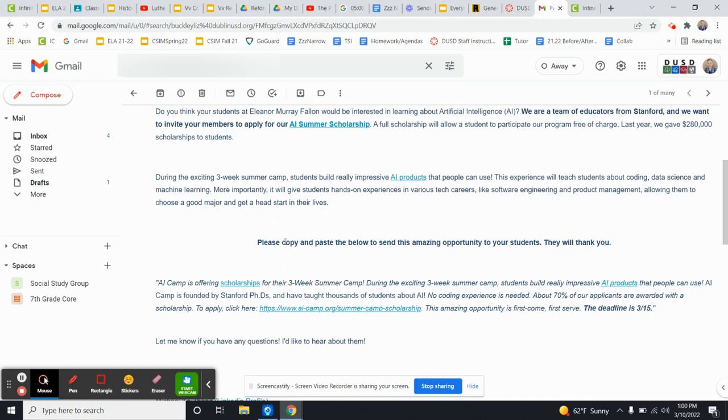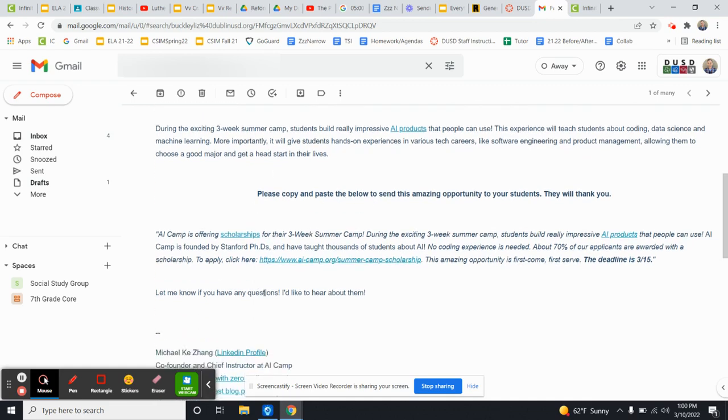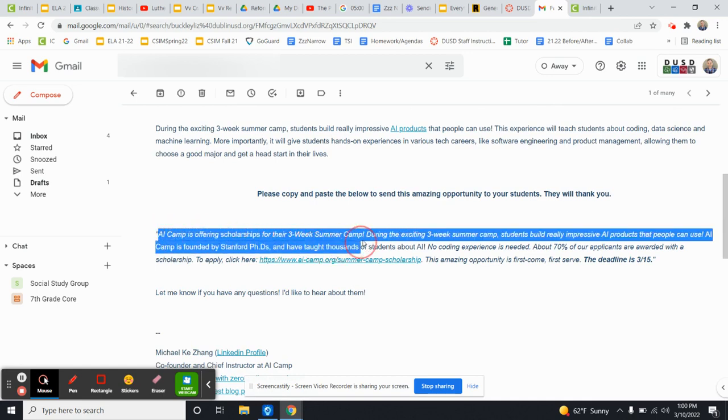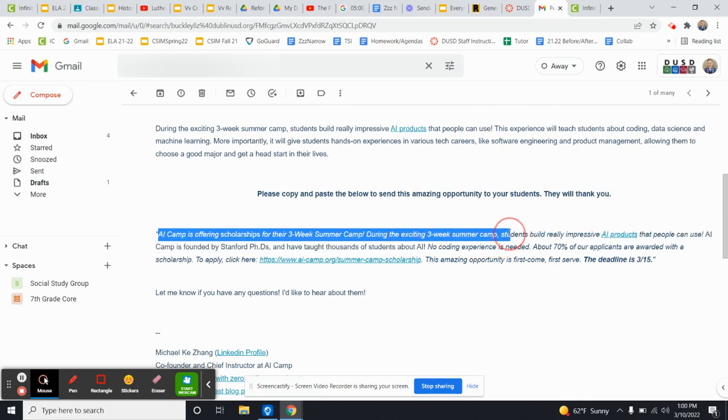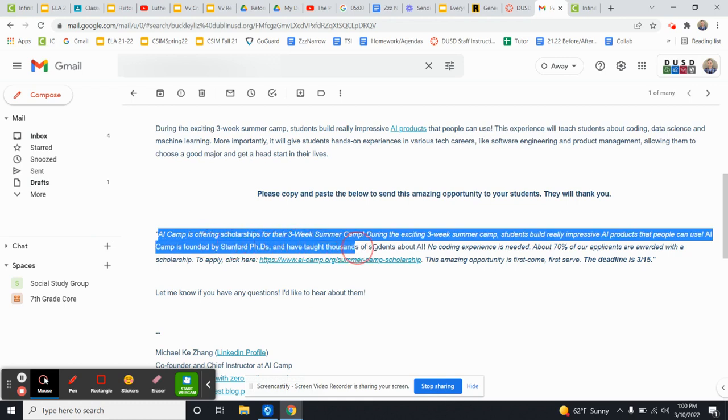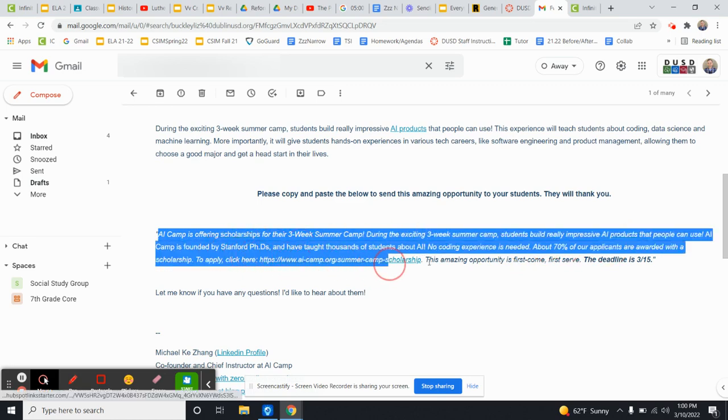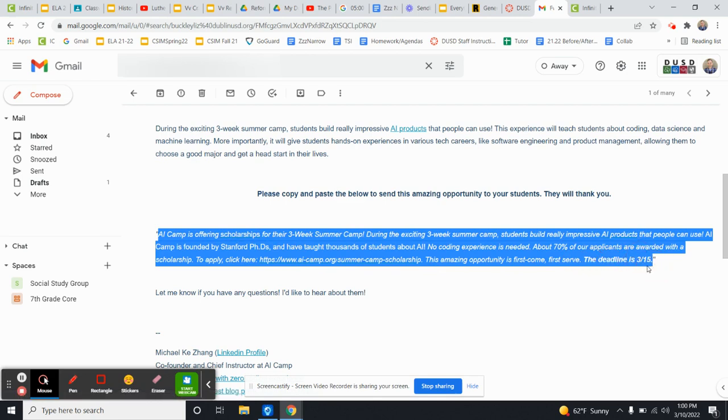So we're going to copy and paste this message down here. And we're going to say, AI Camp is offering scholarships for their 3-week summer camp. During the exciting 3-week camp, students build impressive AI products that people can use. AI Camp is founded by Stanford PhDs and has taught thousands of students about AI. No coding experience is needed. About 70% of our applicants are awarded a scholarship. To apply, click here. So we'll copy this message.